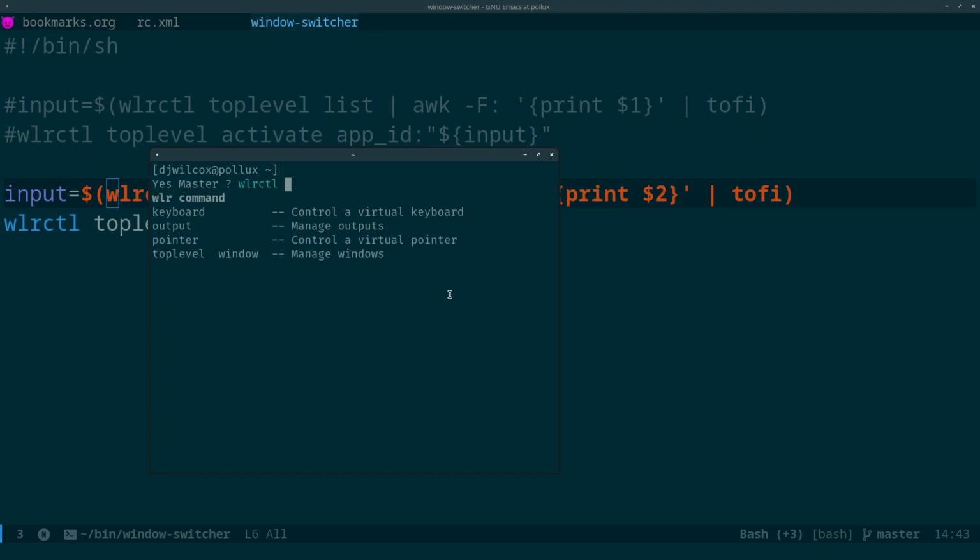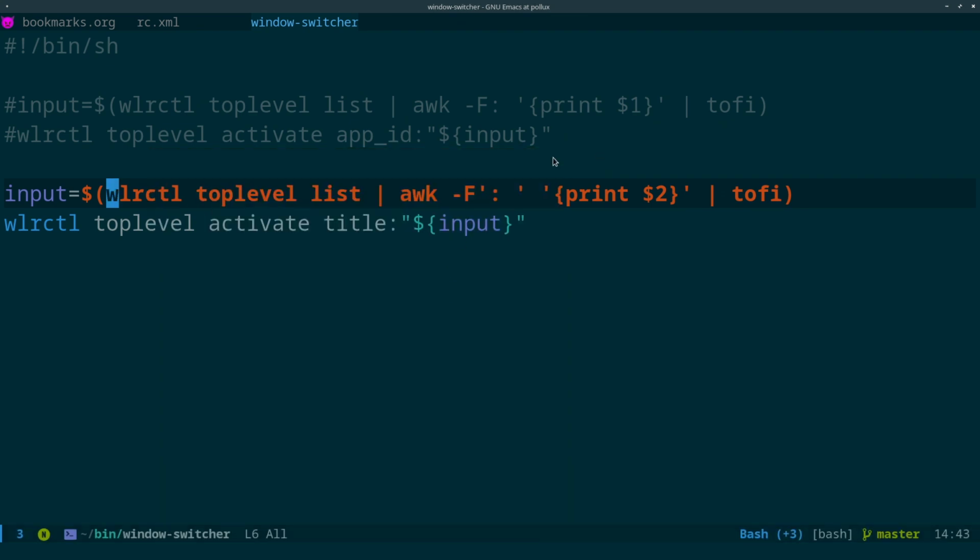wlrctl has options for moving the pointer. With windows, you can do things like full screen, focus it, activate it, close it, based on the window name. So it's a really useful tool. Basically what this script does is it finds the top level. Let me just show you here.